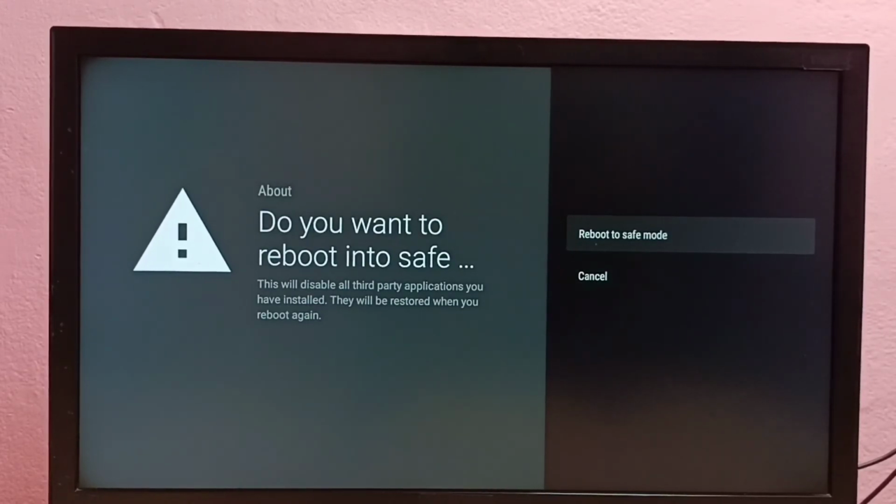So it is very useful. This feature is very useful to fix the issues in the Android TV. So please try this.